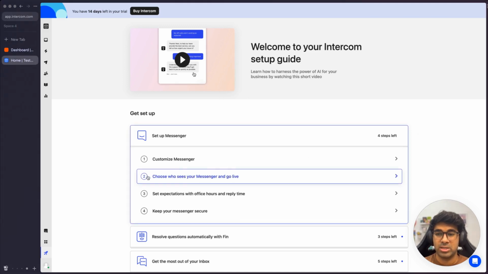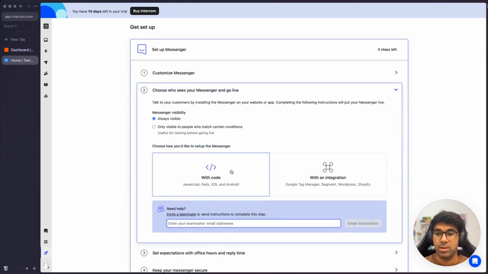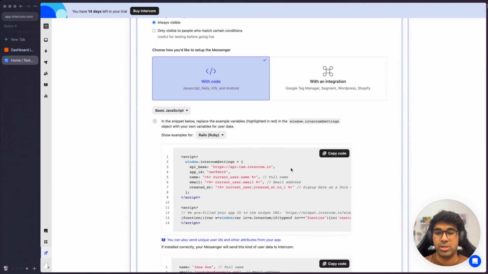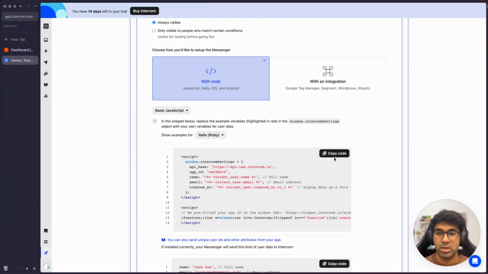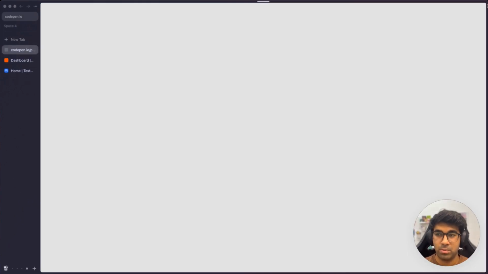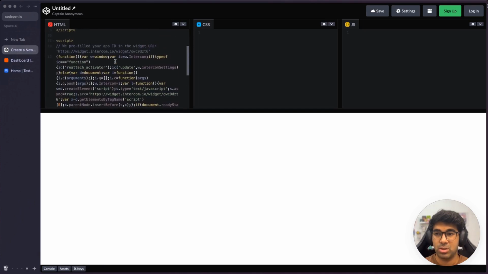We're going to click on this second step, which is to embed the messenger in a website. Obviously, we're not going to create a website in this tutorial. We'll be using CodeBen, which will act as our website. So we're going to go ahead and copy the code, open codeben.io/ben. Once you are here, you're going to paste the code in the HTML section.